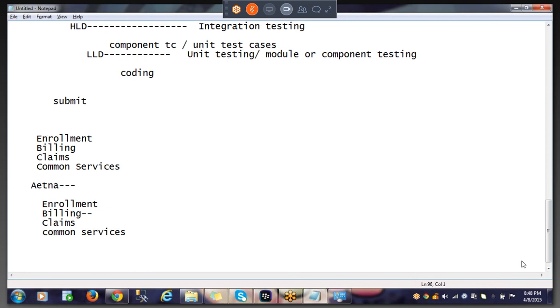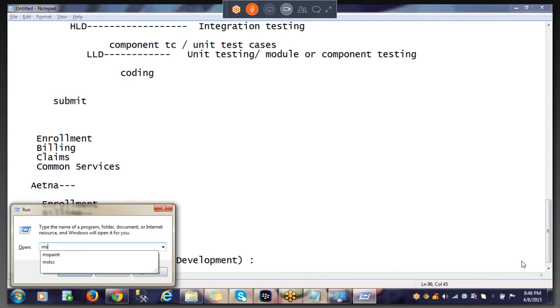All right. So then we have another model called RAD, which stands for Rapid Application Development Model. It is similar to the incremental model, but in a bit different way. What is that difference?